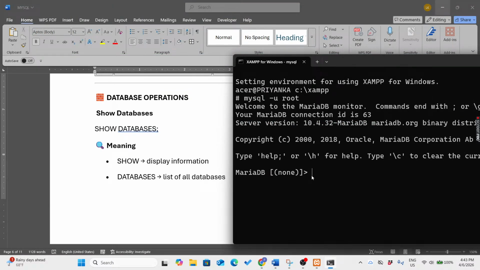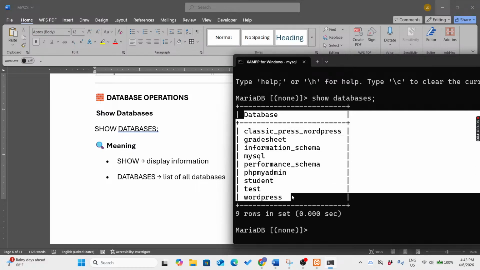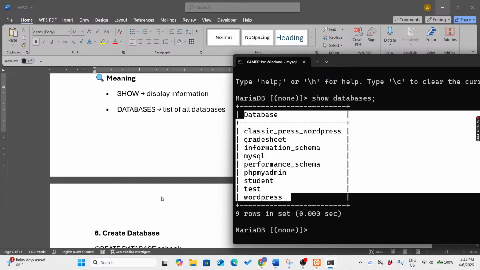Now first, let's start with show databases. This command displays all the databases existing in our system. Semicolon, enter. So we have got all the databases here. These are all the databases we currently have on our computer. This is the first operation: display the list of all the databases. So this is the first command.